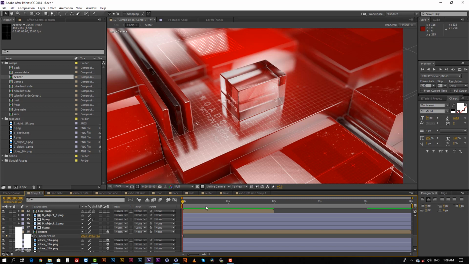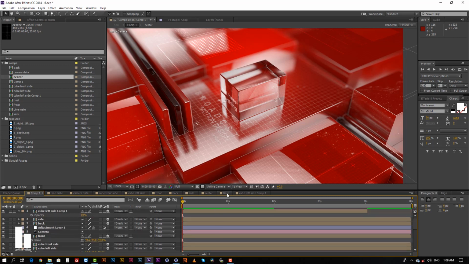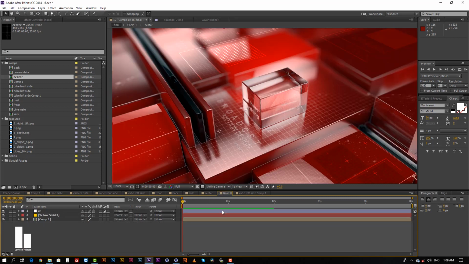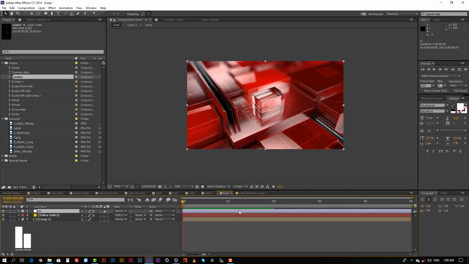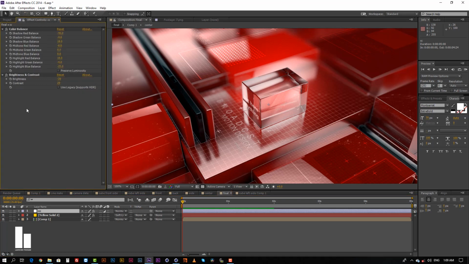And now it's time to make some color correction. See, this is my original composition and I did some color correction inside another composition. If you see, I just made a few changes from here. I used color balance and brightness and contrast. So that's it. This is how I finished all the things from beginning to end.